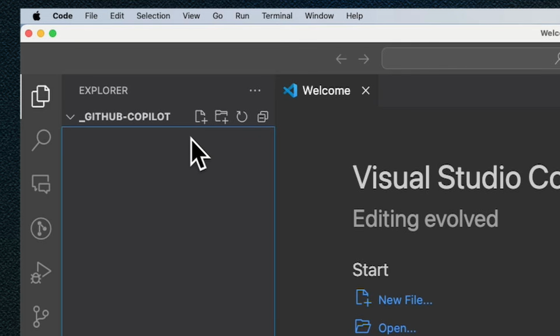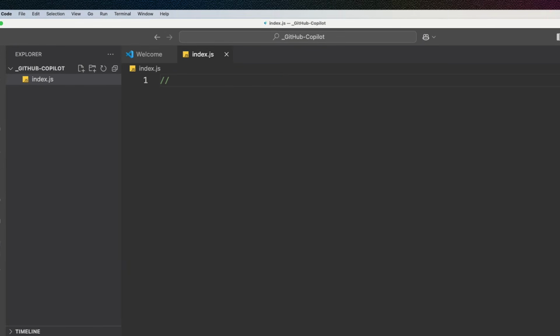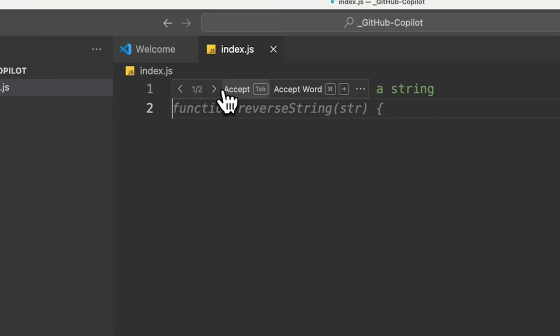Now to get things started, I can create a simple file like an index.js file and enter in a comment. Copilot will start anticipating what it thinks you want to do. So if I type in a function that reverses a string, even before I finished it, it anticipated that I was going to do it for a string. Once I hit enter, it begins writing out the function for me. At this point, I could accept it or navigate to see an alternative suggestion that it had.